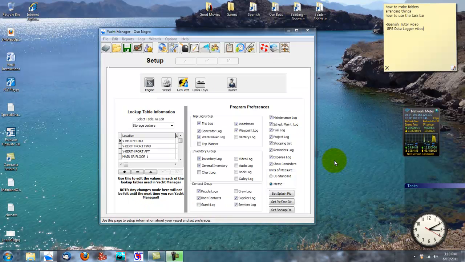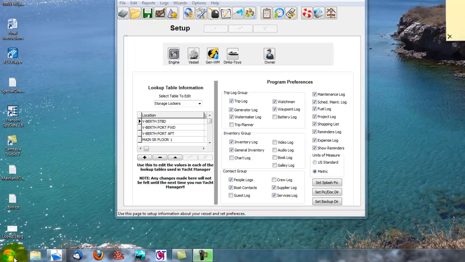Now, in order to change the region of the world that you live in so that Yacht Manager displays things the way you want to see it, in other words, we're trying to change things so it works right in England, we need to go to the Control Panel. And we're going to go to the Control Panel down here.